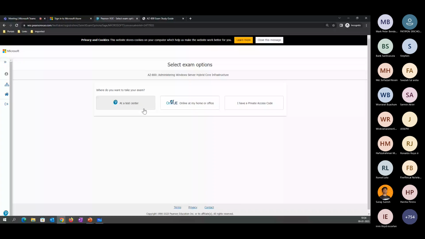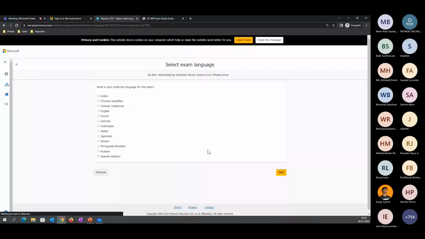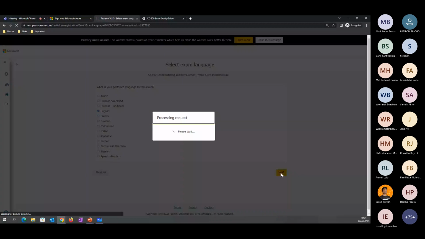The second option is that you can write it from your home itself. You can go to your home and write the exam there. Here you can select the language you want and write it. Now you can write the exams here.